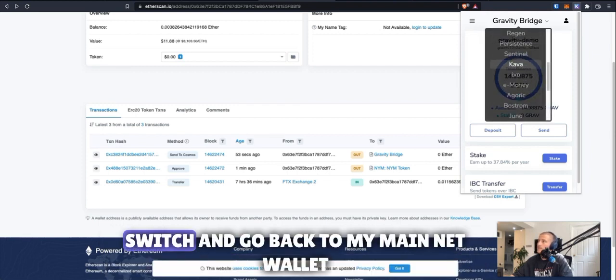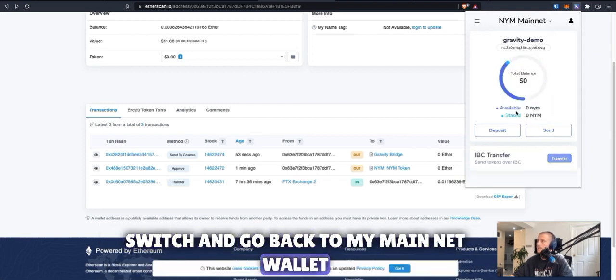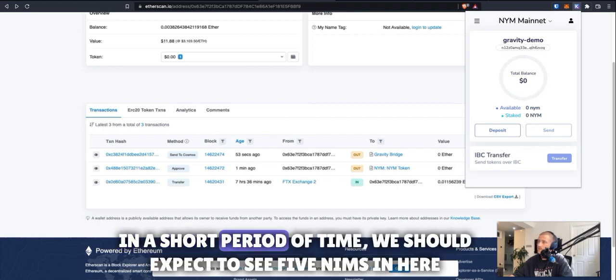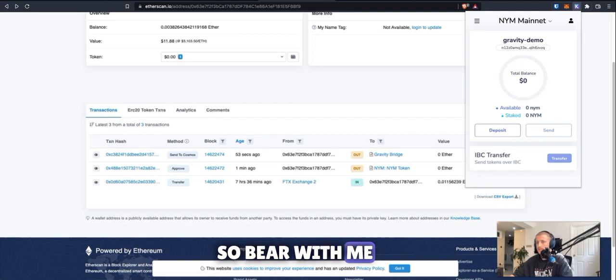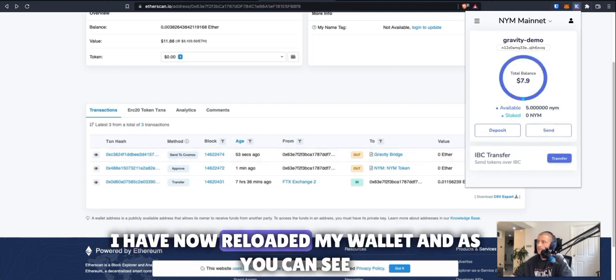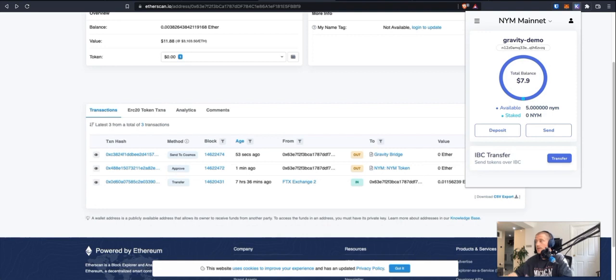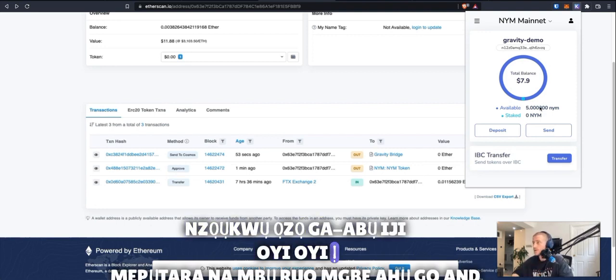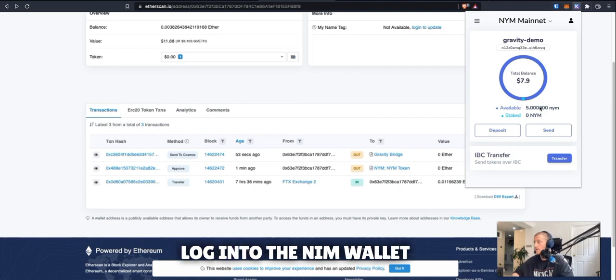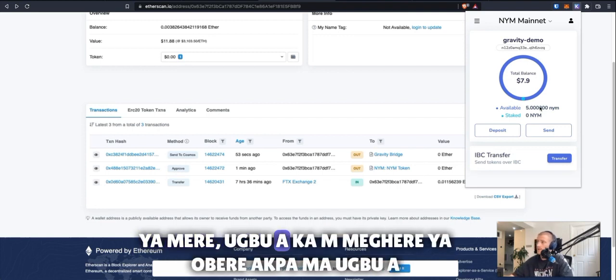Now if I switch and go back to my NYM mainnet wallet, in a short period of time we should expect to see 5 NYMs in here. So bear with me. I have now reloaded my wallet, and as you can see we have successfully acquired 5 NYMs into our NYM mainnet wallet address. The next step would be to use the mnemonic you created earlier to then go and log into the NYM wallet. So let's go about that.